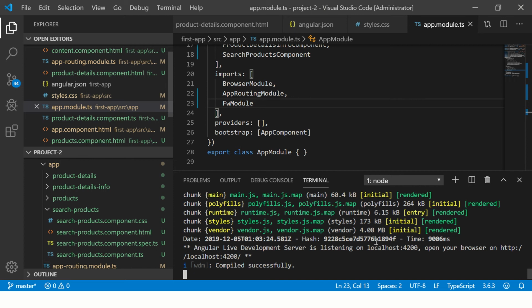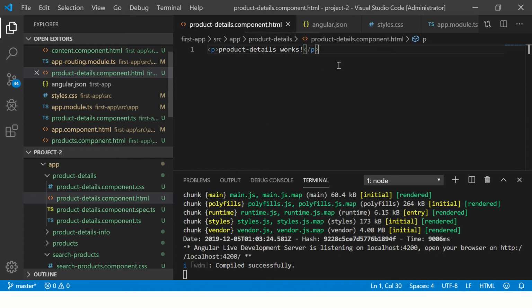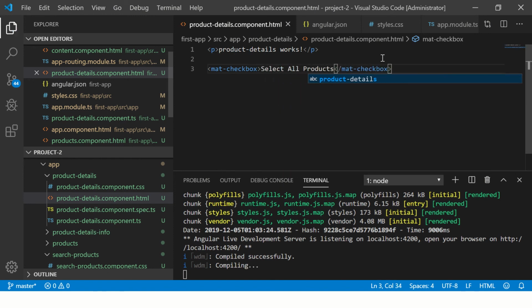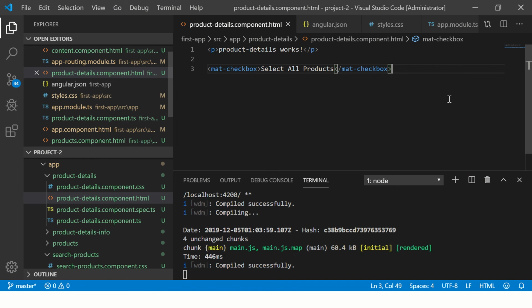All right, so here we have our application which is compiled. So I'm going to go to any component. You can go to any component where you want to place the checkbox. I'm doing it here. You can put it anywhere you want. So the first thing is, what is the component we are trying to use? We are trying to use mat checkbox. So I'll say select product. You can give any name you want here in the checkbox.